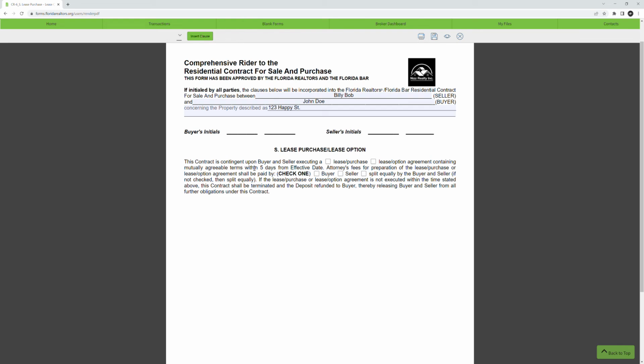This contract is contingent upon buyer and seller executing a lease purchase or a lease option agreement containing mutually agreeable terms within 5 days from effective date. Attorney's fees for preparation of the lease purchase or lease option agreement shall be paid by, let's stop there for a second. Let's read that paragraph again. Attorney's fees for preparation of the lease purchase or lease option agreement shall be paid by.